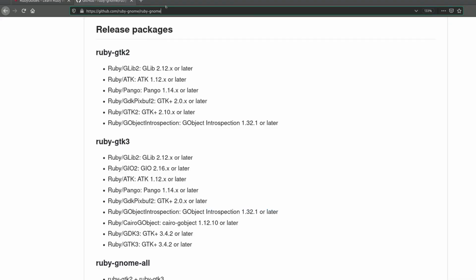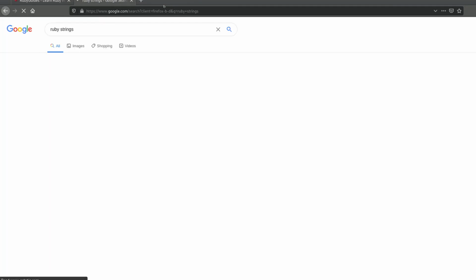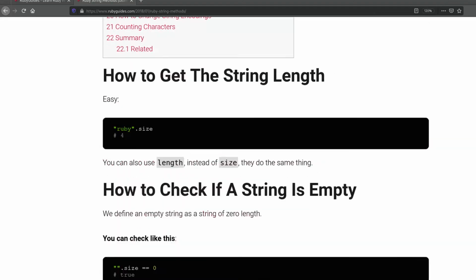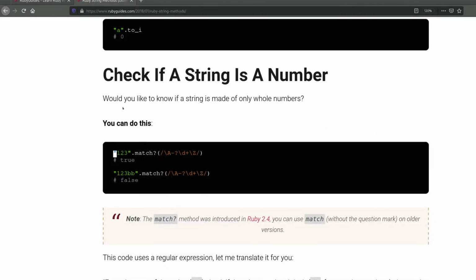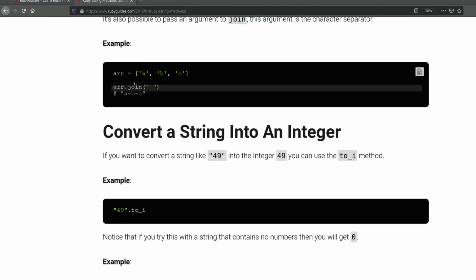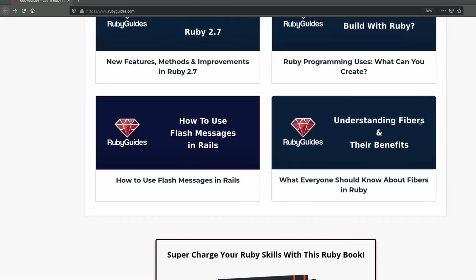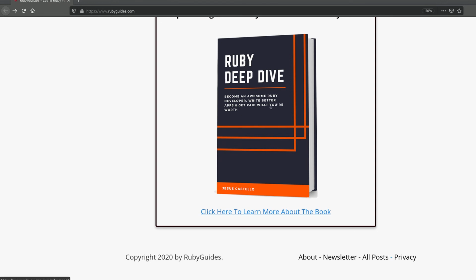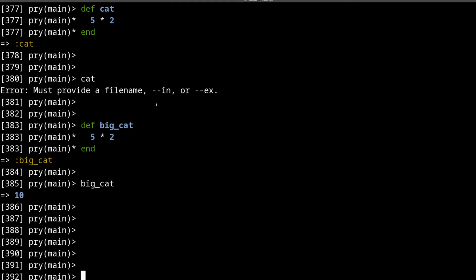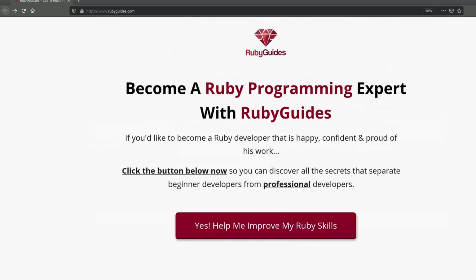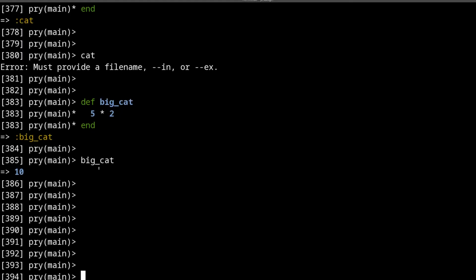You can find other methods too. I have one called Ruby strings, with whole mega articles about Ruby string methods like match, to_i, join. And the book explains a lot about methods and how to find them very easily, right from your terminal. You don't even need to go to a specific page. You can find information about methods directly from your terminal.